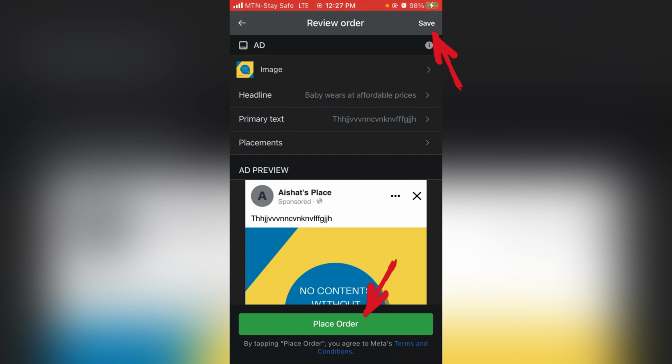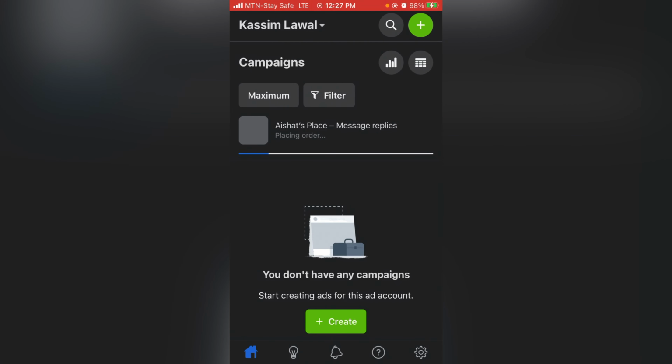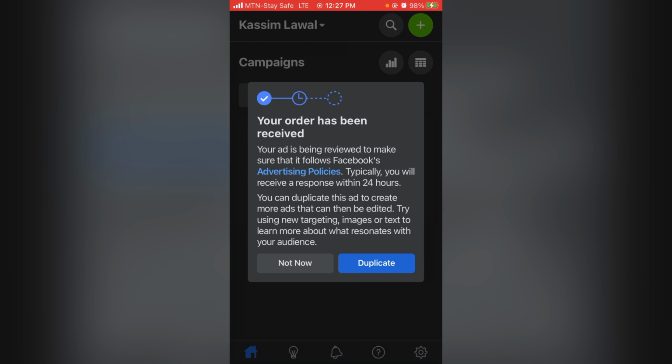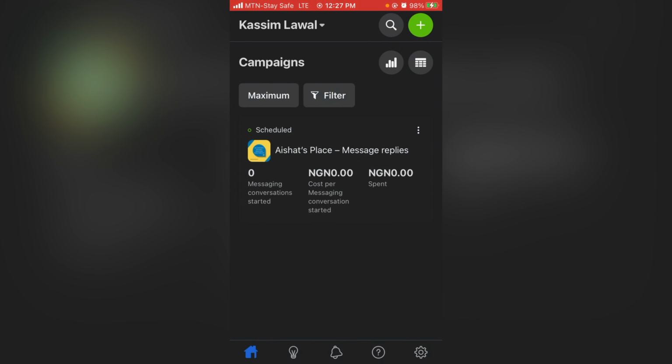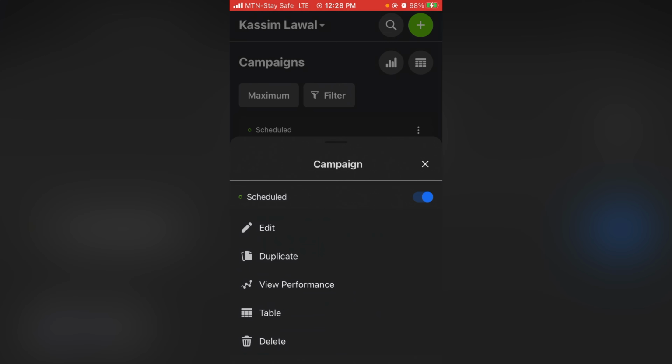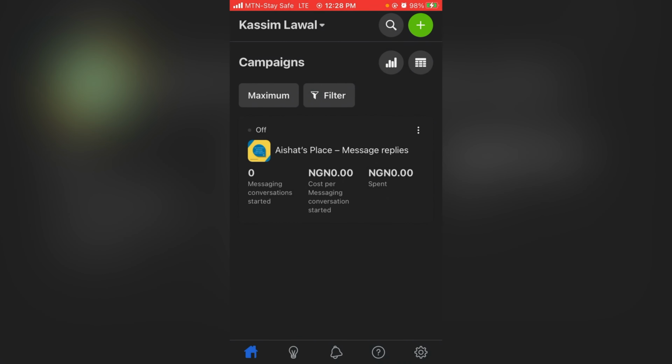Once you are done, do you want to save it or do you want to place the order immediately? Click on place order immediately. So right now you can see we have placed the order for our advertisements. That is just how you can set advertisements for your business. Okay, that's how to advertise your products on Facebook.